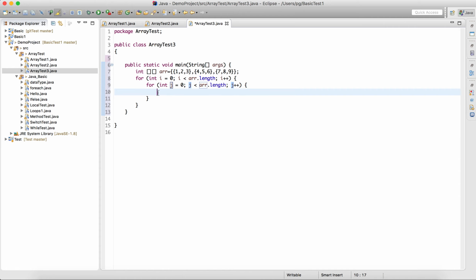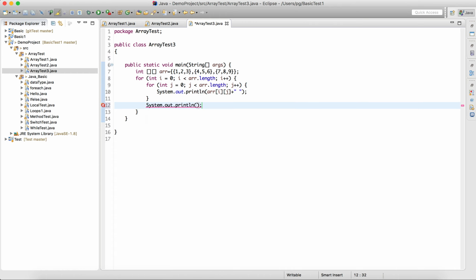Now I want to print array of i and array of j. I'll just print it, then I'll explain how it works. I'll give plus plus, and just one space. After this loop I'll give a new line. If I print this, I'll get the two-dimensional array, whatever it contains.